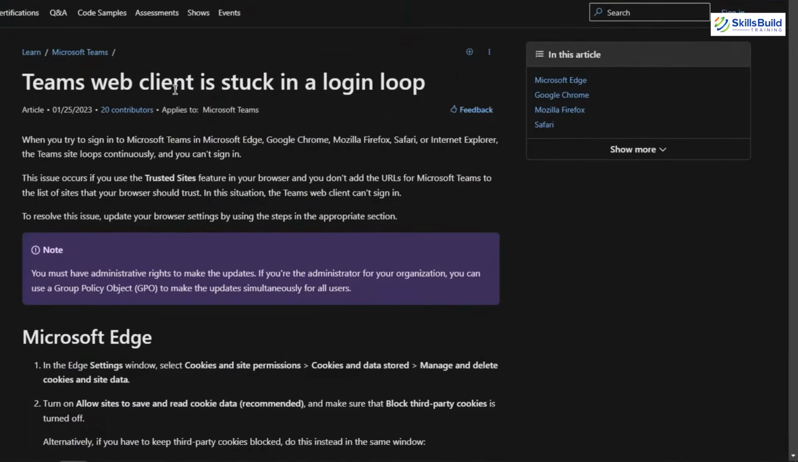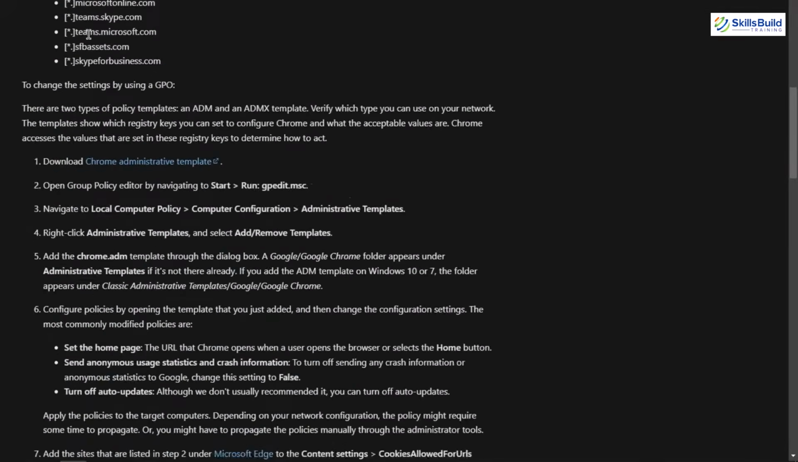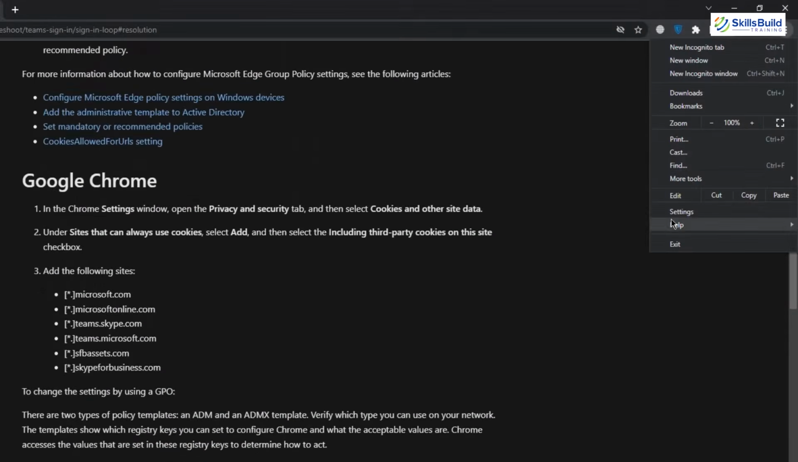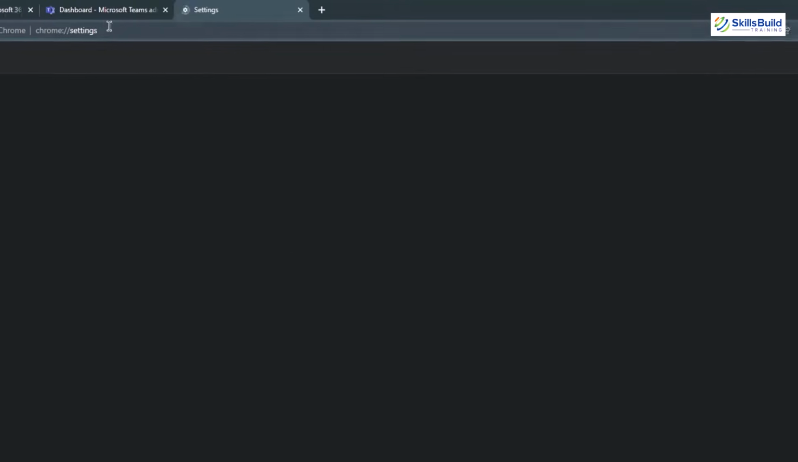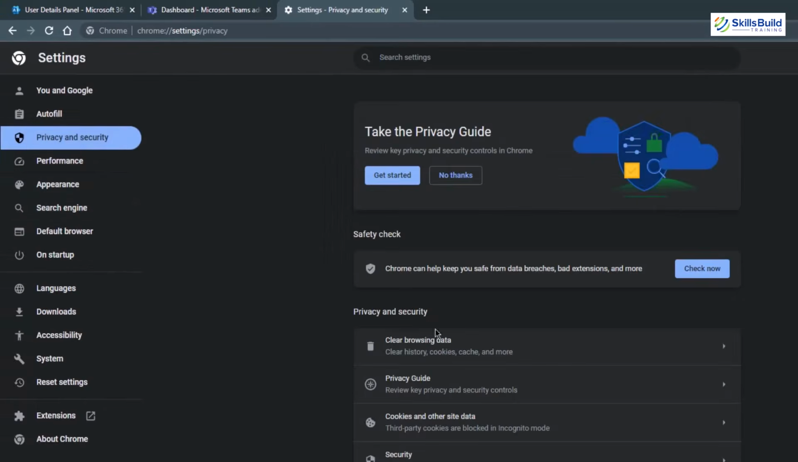So here we have the documentation that tells us how we can solve this problem. Here it says Teams web client is stuck in a login loop. If you scroll down here, they have provided the solution for Google Chrome, Microsoft Edge and other browsers as well. As I'm using Google Chrome, here I have the solution. First of all, you need to go to your settings, and after that open your privacy tab. Here it is privacy and security, just click on it.